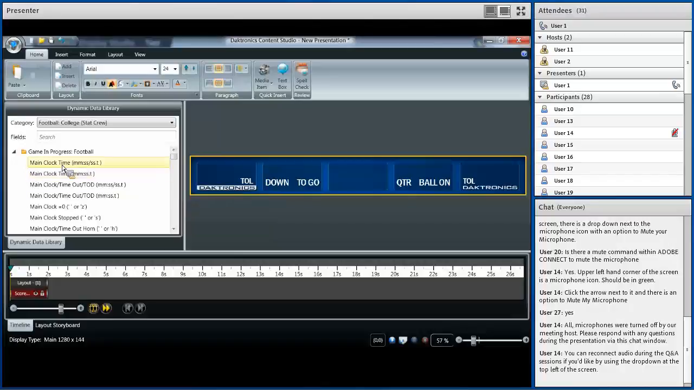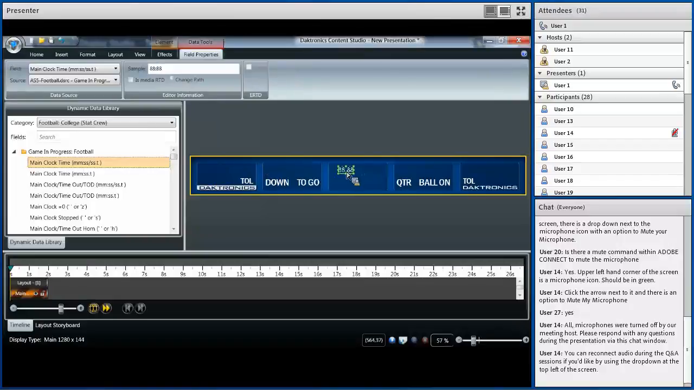So let's begin by entering our clock. To do so, simply drag and drop onto your presentation. And once it's on your presentation, you can move it around, you can resize it, change your font. But first, let's go ahead and just get the rest of the data fields onto our presentation so we can go and change everything all at once.